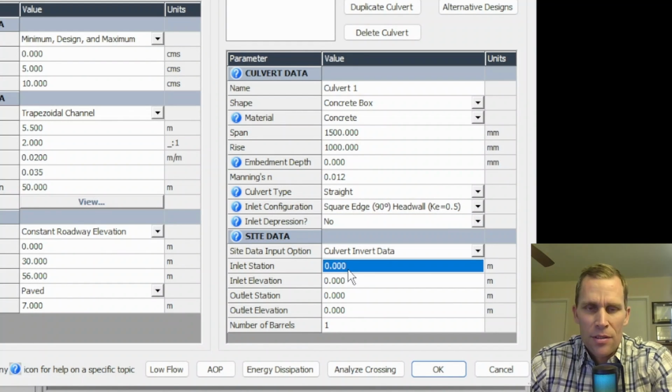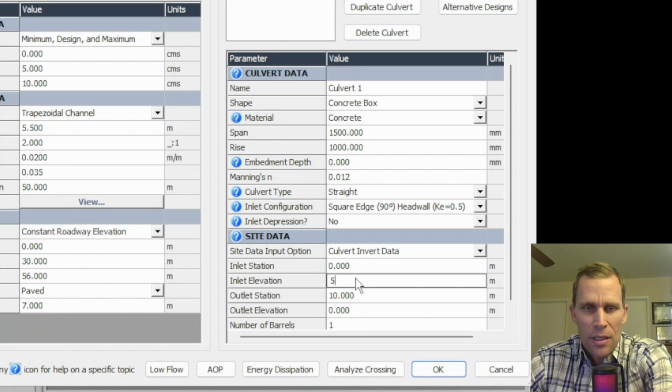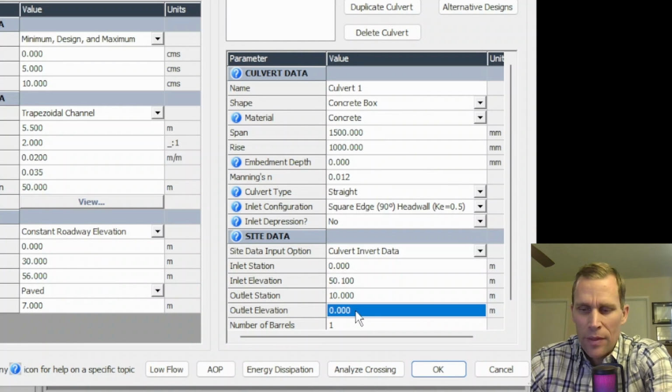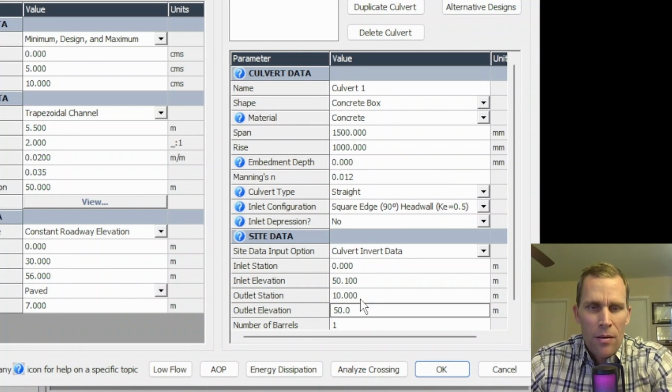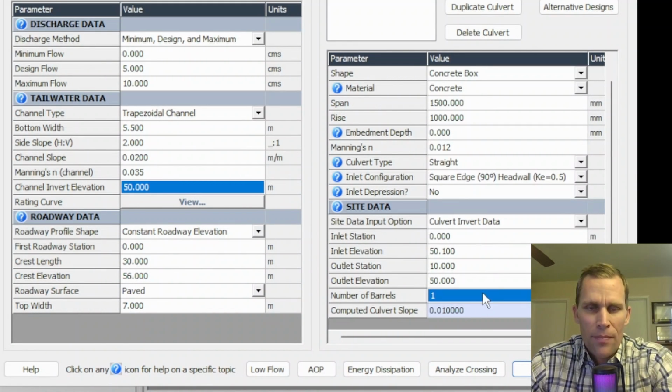We'll say that it starts at 0. The outlet elevation or outlet station will be 10 since the length is 10 meters. And then we already have the inlet elevation is 50.1 and the outlet elevation is 50.0, which matches the elevation over here for the channel invert elevation on the tailwater end of the culvert. Okay, there's that 1% slope that we're talking about.